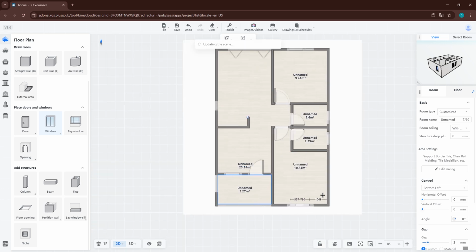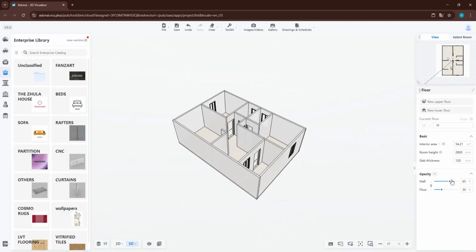To view the 3D representation of the floor plan, click on the 3D option. You can also adjust the opacity if needed.